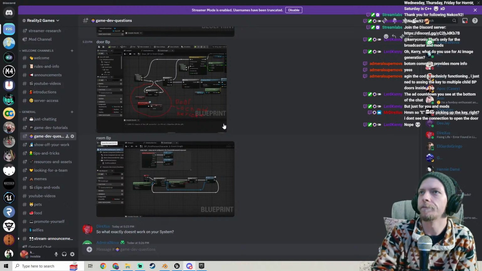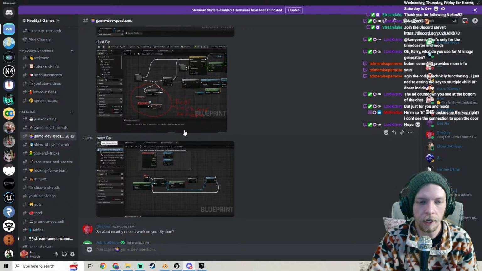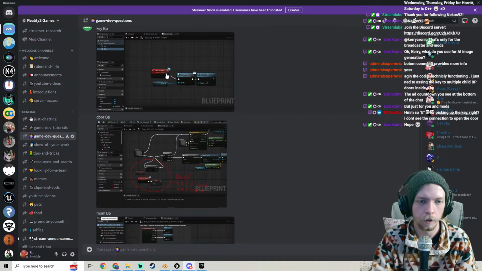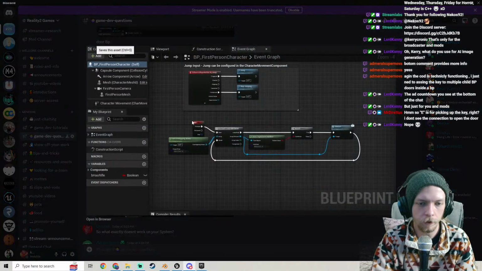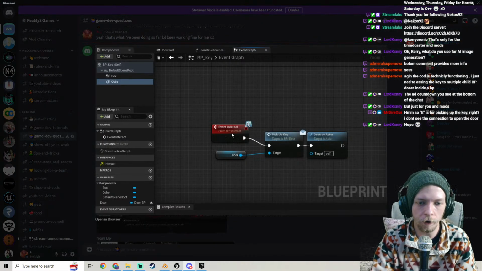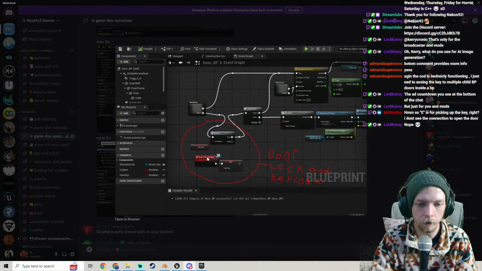I didn't know that. So E is for picking up the key, right? I don't see the connection to the open door. They have it right here. So what's happening is they're using an interface. Right here, they have E key, and then at the end, they're calling their interact message. It fires off this interact function, which calls the pickup key message and destroys the actor, which is calling the pickup key interact right here, which sets has key to true.